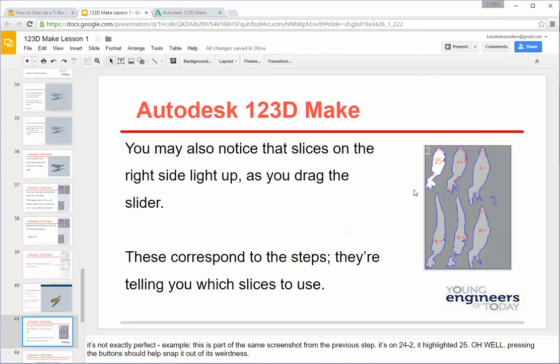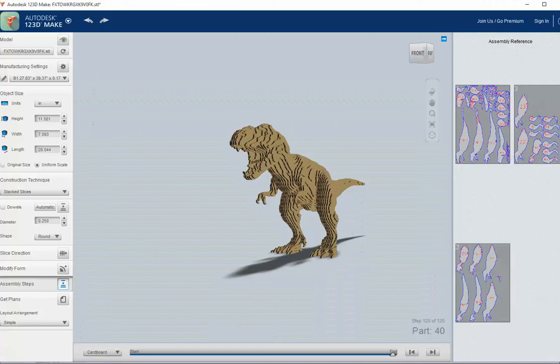I will forewarn you though that sometimes these slices are a little bit off. If they do get off, all you have to do really is to press any other button in your options menu on the left hand side, and it should get back on track. I'm not sure why that happens. This is a free software, so they don't do quite as many updates as they should, I feel like, but for the most part, they're pretty spot on.